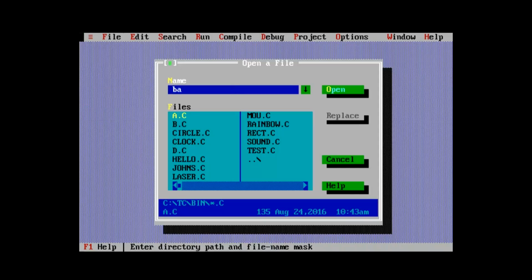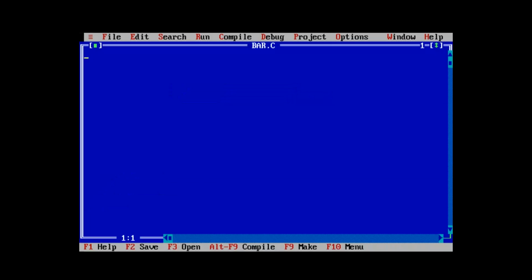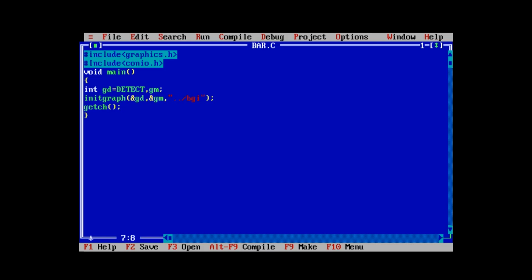Open a new file, name it as bar.C, then type in those boilerplate codes. First of all, we are having the graphics.h header file, then we are having the conio header file, then the main function, then the graphics driver, the graphics mode, detect, then the initialize graph function with 3 parameters, &gd, &gm, and the getch function at the last.